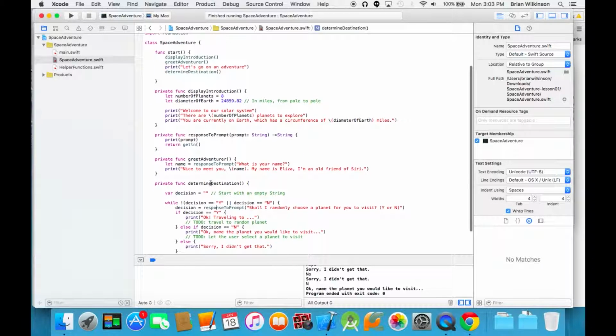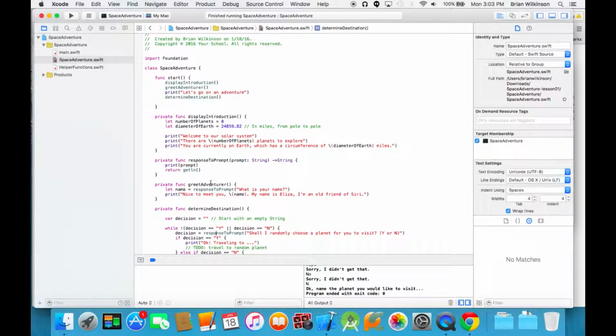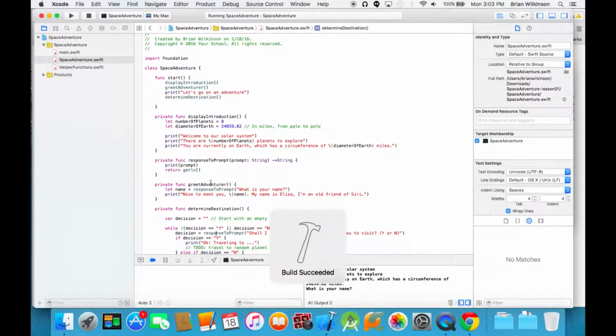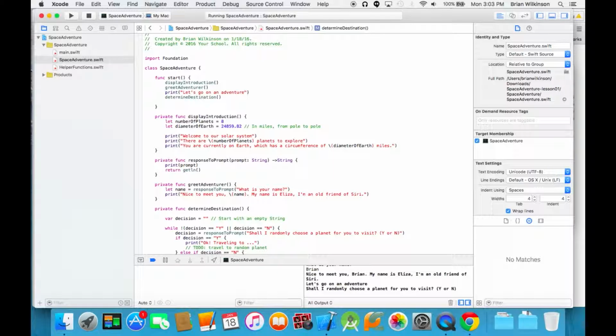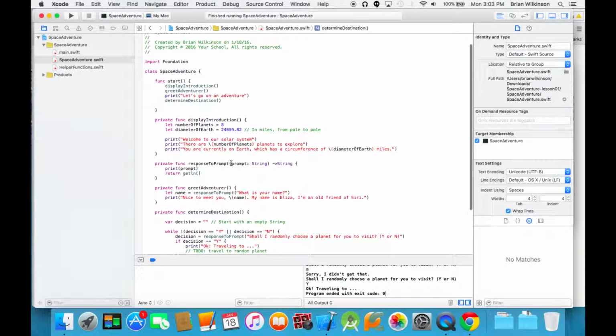Let's very quickly run this to make sure it still works as we expect it. So Command R to run. Okay, so far so good. I'm going to hit Shift Command C for the console, put in my name. I'll put J, M, yes. And it works. So our functionality seems to work exactly as it did before.